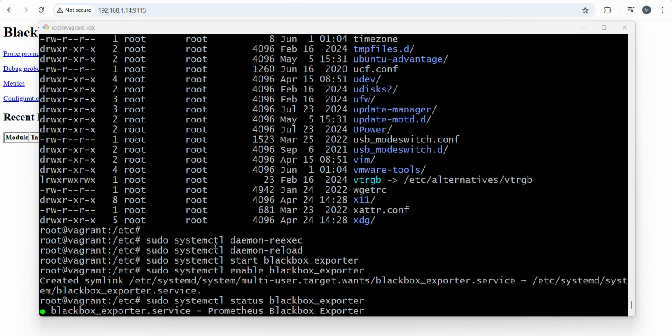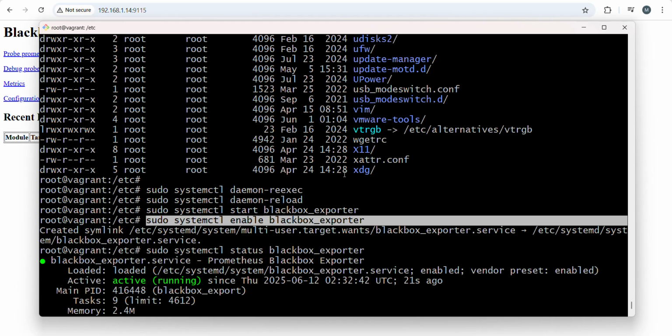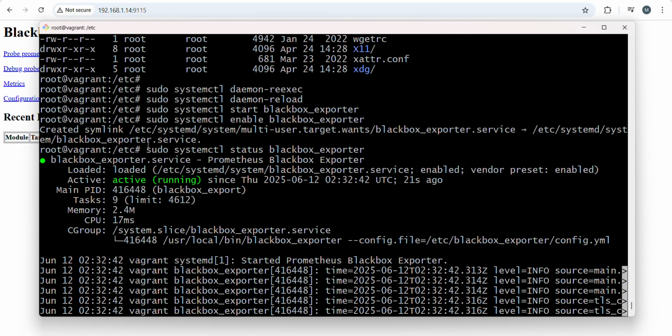After that, I run daemon-reload and start the Blackbox exporter by using systemctl start blackbox_exporter. Don't forget to run the daemon-reload command. After that, I enable it by using systemctl enable blackbox_exporter. Then I check whether it is running or not by using systemctl status blackbox_exporter. It will show active, which means it works. If it does not show active, it doesn't work.